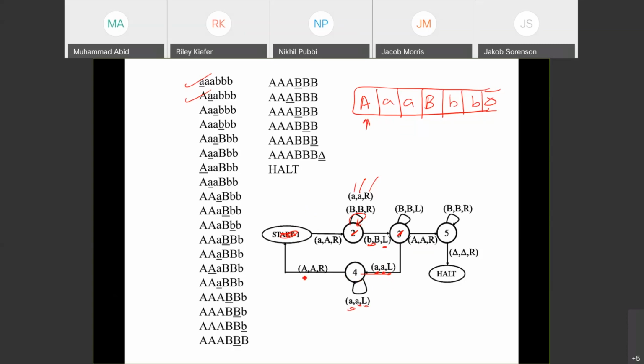It says if you read capital A, do not do anything, move one step right. So I read capital A, I do not do anything and move one step right. And now I am again at the start. So what you see, we change the first A into capital A and we encounter capital B. For the first B, we change that into capital B. And now you are again back at the start state.